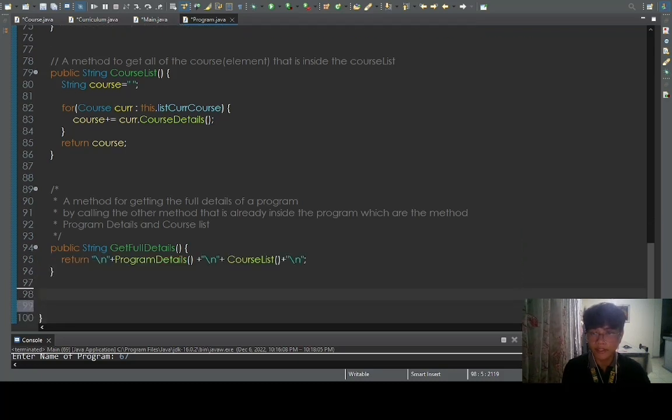Now as for the last method, this method is also a return type method, which is the get full details method. This method is for getting the full details of a program by calling the other methods that are already inside the program class, which are the methods program details and course list that will display the program and the courses together. And that is all for the program class.